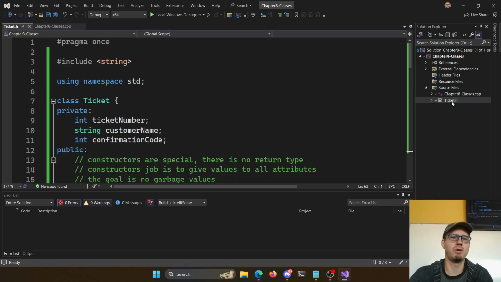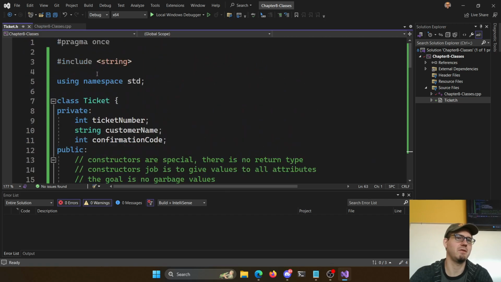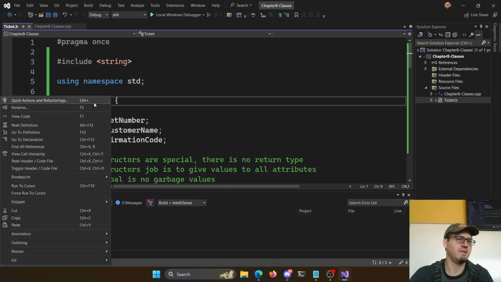Now, our ticket class is kind of boring, it doesn't do a whole lot, but that's okay. So we can test this out here. To write unit tests, I'm going to right click here and I'm going to say, oh, where did it go? Oh my goodness, there was a shortcut for me.